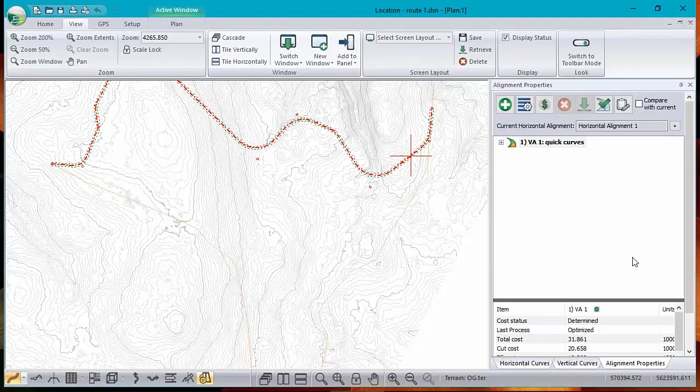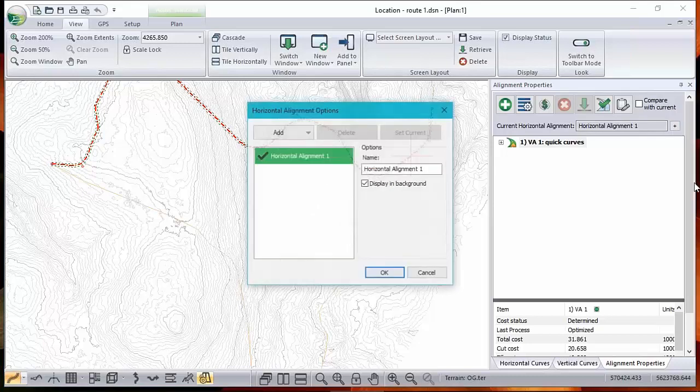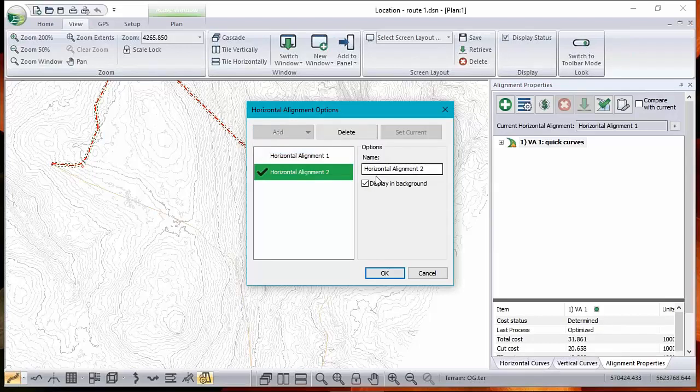In the alignment properties dialog box, this is where we manage multiple vertical alignments, where we do our optimization. But it also now gives us the option to add another horizontal alignment. And this little drop down here currently only has one option. In version 9, we're going to add a couple of things in here. One will be duplicate, and the other will be, we're hoping anyway, add existing. Anyway, so I click on add, and it allows me to name the alignment. Horizontal alignment 2 seems like a good name for now.